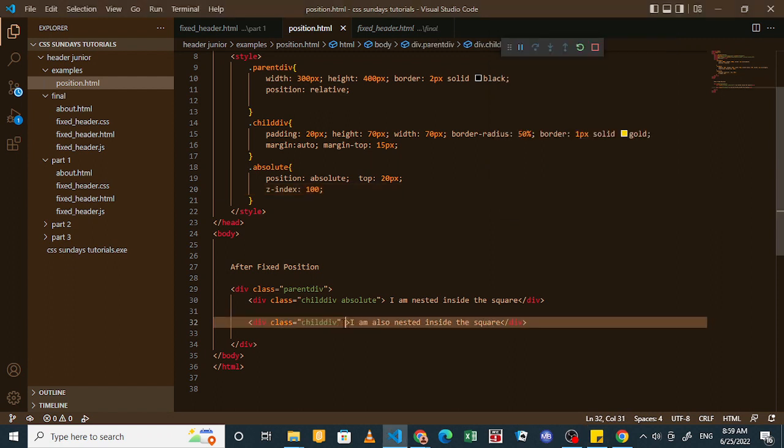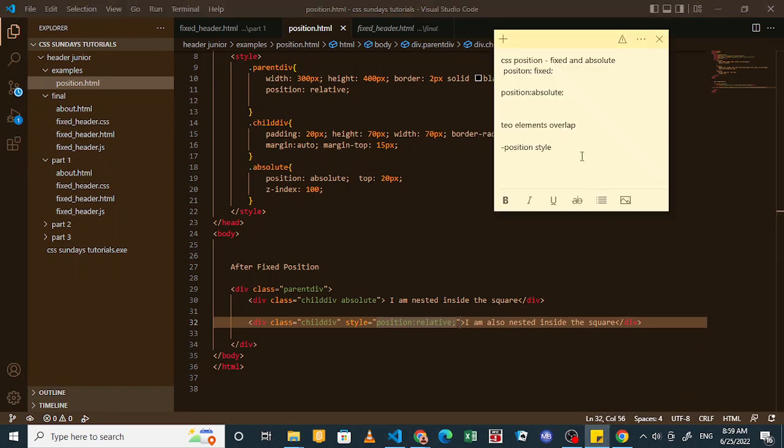Like this second div, let's just give it an inline styling. Let's give it position of relative, so that it too is going to have a positioning style. So that's the first rule. The two elements are overlapping and you want to specify which one will be on top, which one will be under. Those two elements must have a positioning style in CSS. The second rule is that both of them must have Z index.